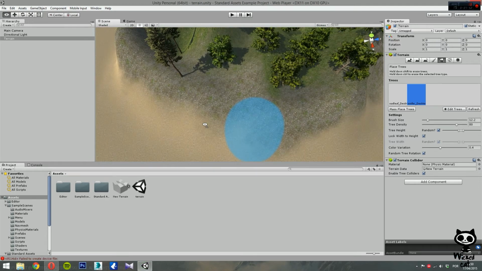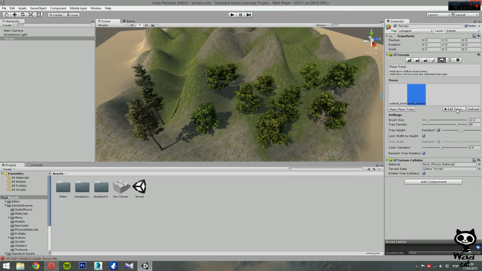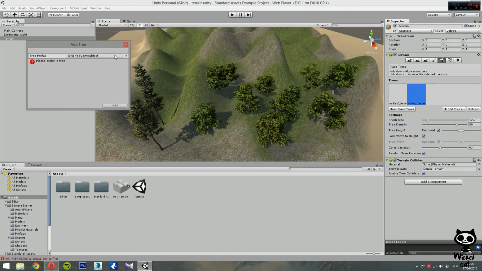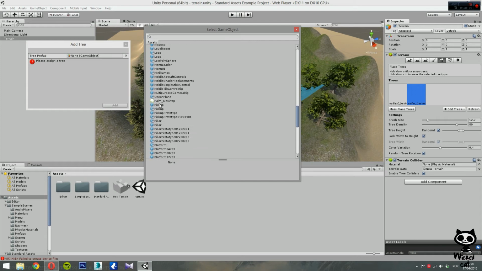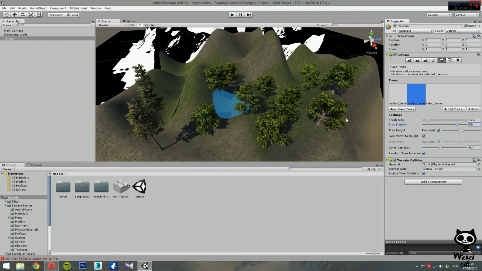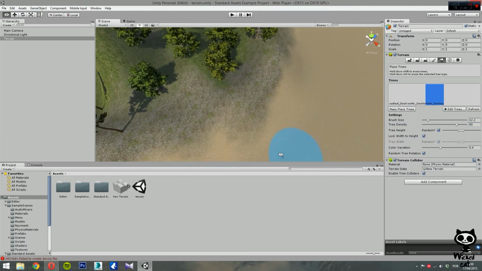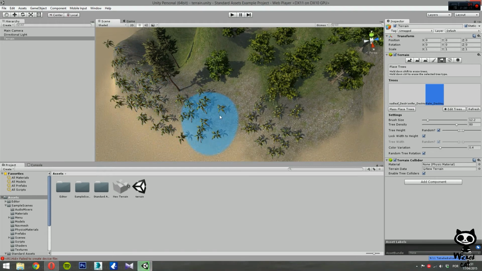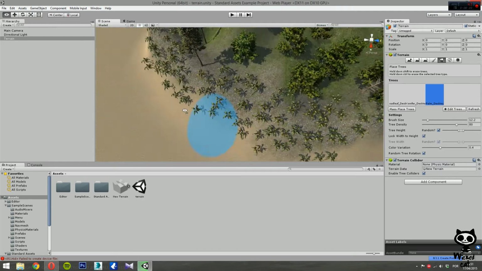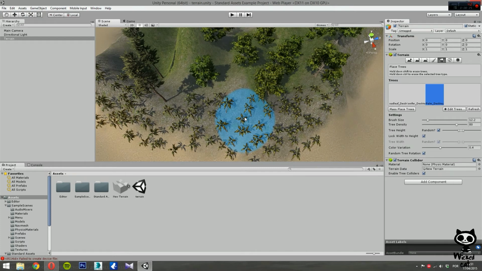We can still add some palm trees, for example. Let's again add tree. If we go to the bottom, we'll have palm desktop. We double click, add, and now we have palm desktop. With this one selected, camera a little bit further, and here we go, we have some palm trees for our beach. Okay, so basically this is how you paint trees on the terrain.